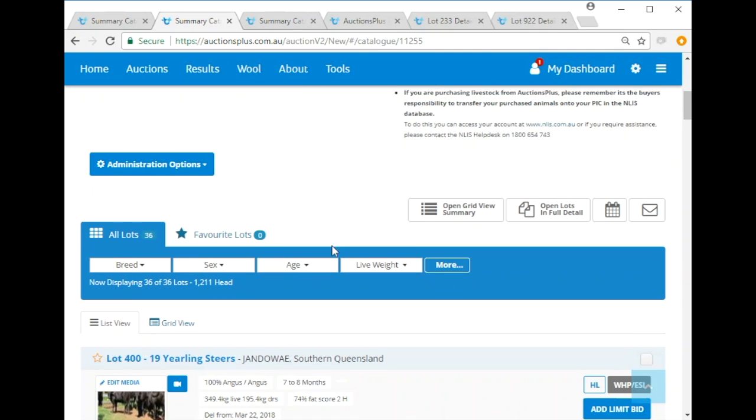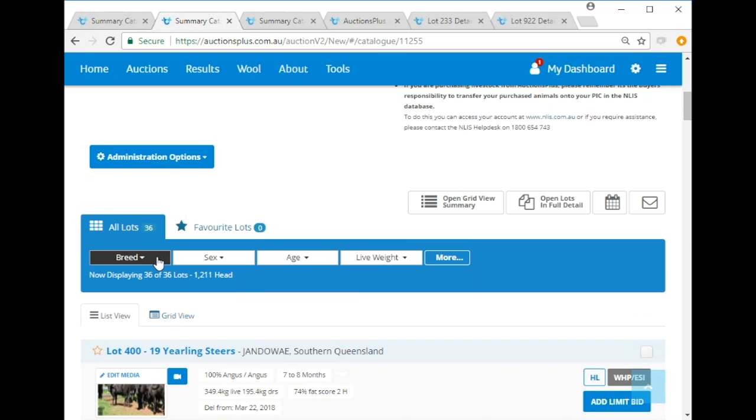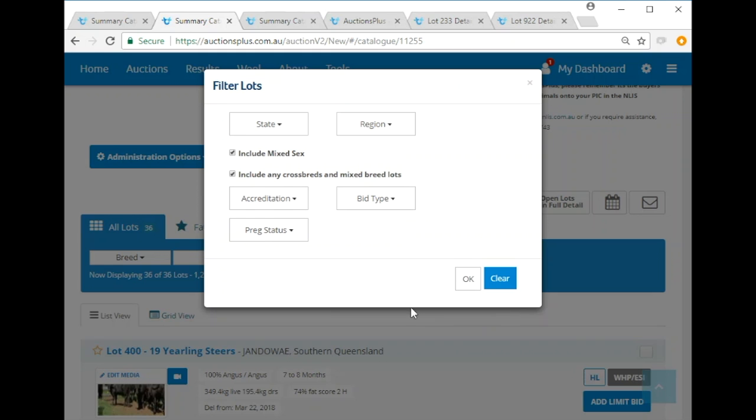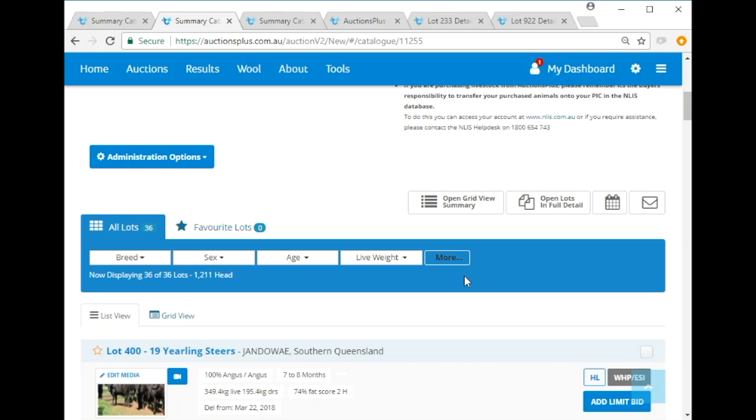Once the catalogue is available, you will be able to search for stock that suits your needs by breed, sex, age, or weight. And by clicking more, you will have access to additional filter and search options, such as location by state and region, accreditation status such as EU or PCAS eligible, and also pregnancy status for stock. This will help you to identify lots that you may be interested in.